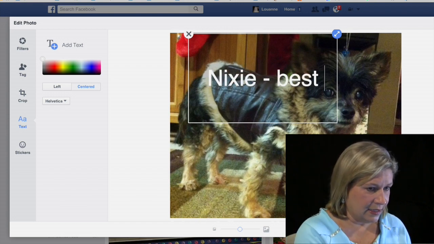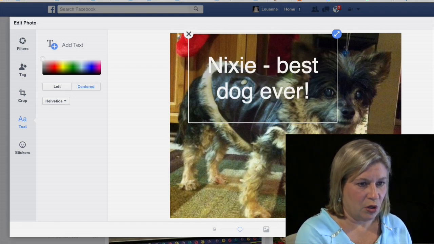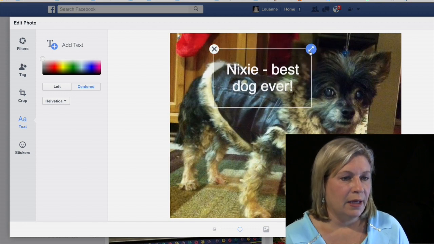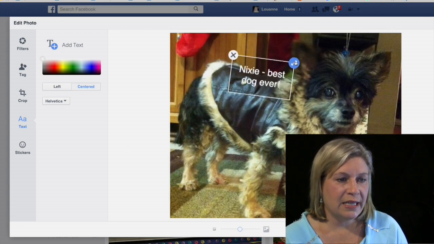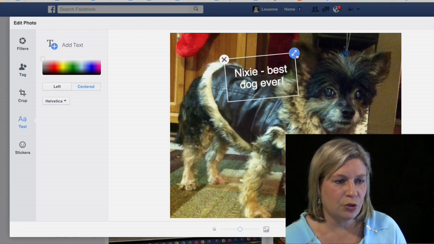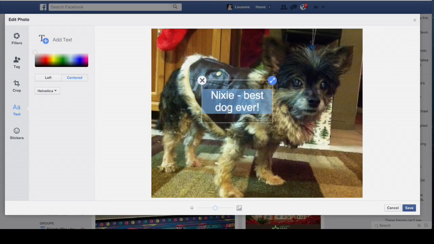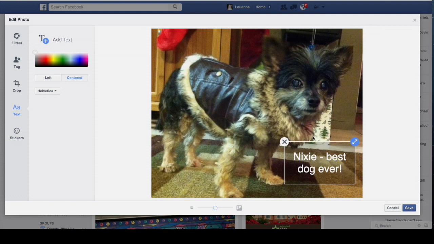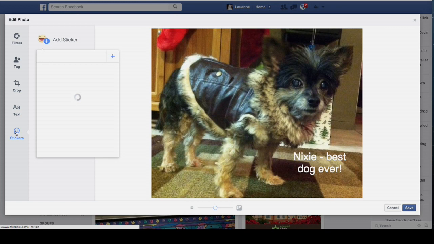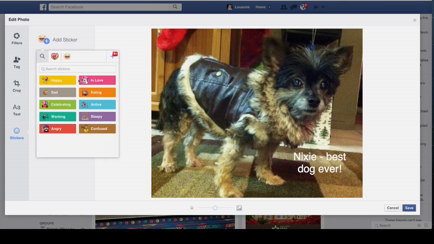Then I can say, Nixie, best dog ever. I can make it smaller so that the text is smaller. I can turn it if I choose to, but I'm going to make it straight and a little bit smaller. So once I have it the size that I want, then I can place it. I can take this and move it down into the right-hand corner. Now I can add in stickers if I want to as well. I'm not going to for this particular photo, but they're similar to the emoticons that you'd find elsewhere, and you can add in stickers right here.